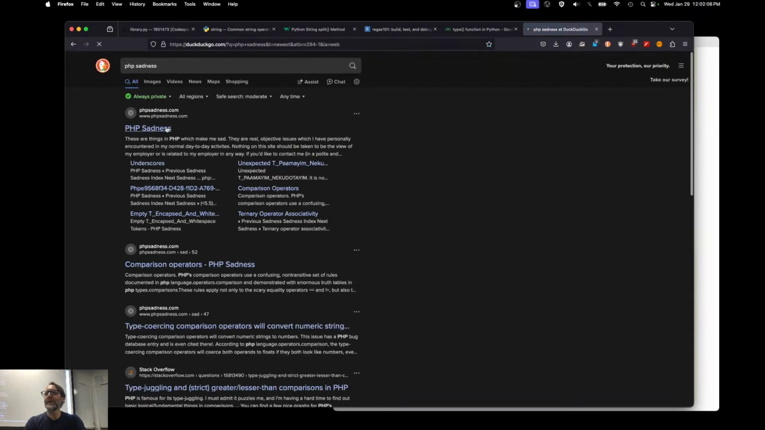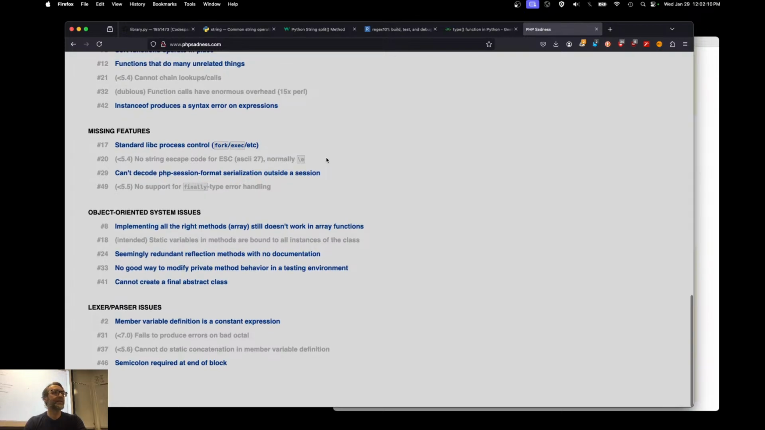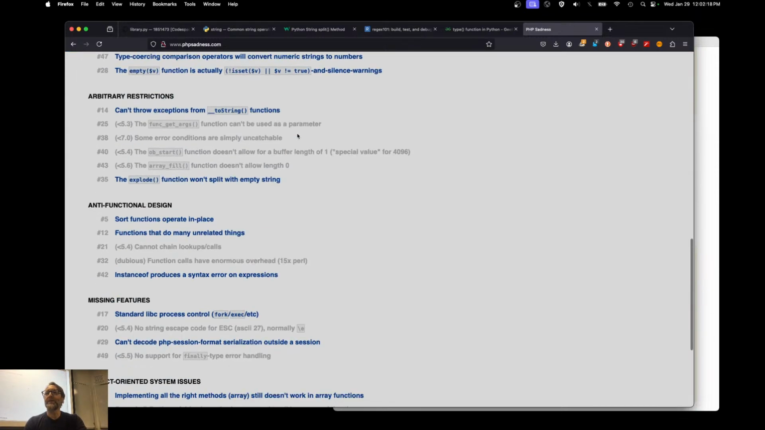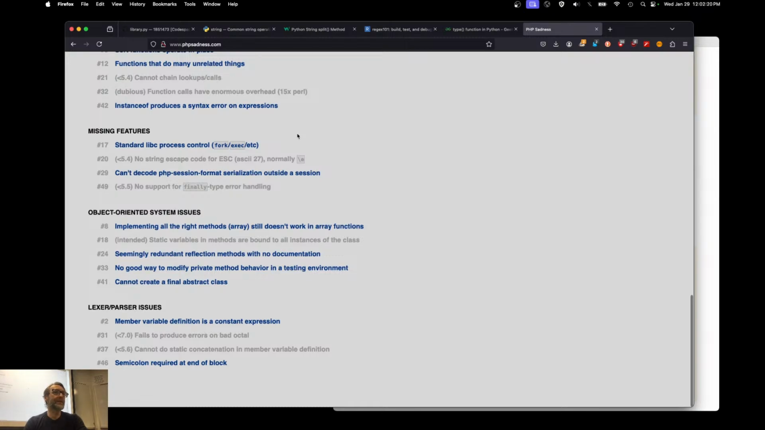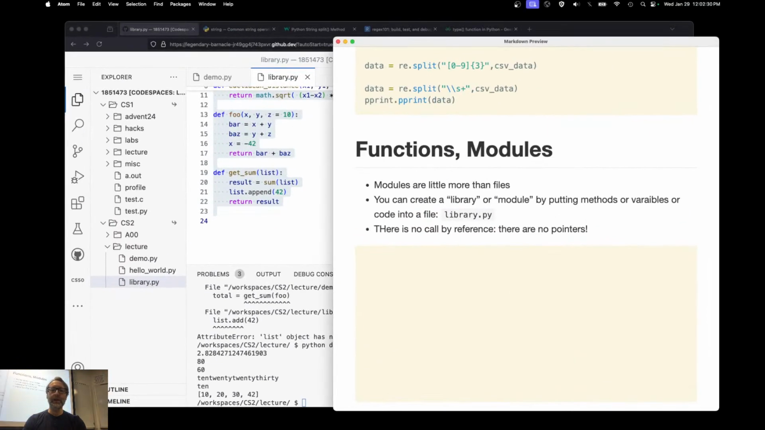Right there, PHP Sadness. That's the same guy that does... I think this is the same guy as the Advent of Code, but don't quote me on that. I forget who it was. But there are these weird things in PHP because it's a terrible, terrible language. Every language is going to have some warts to it, but whatever.